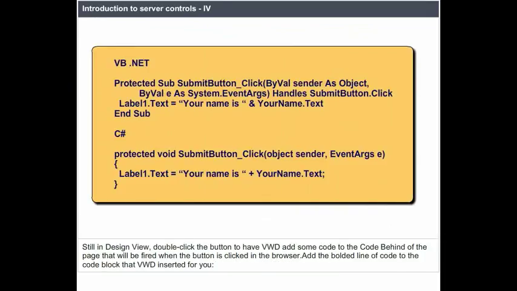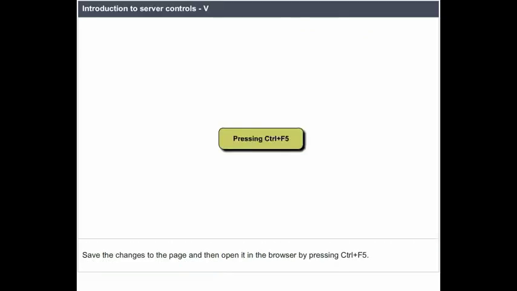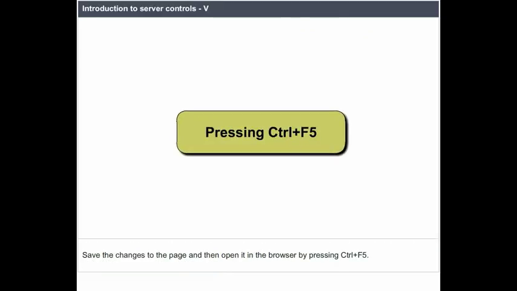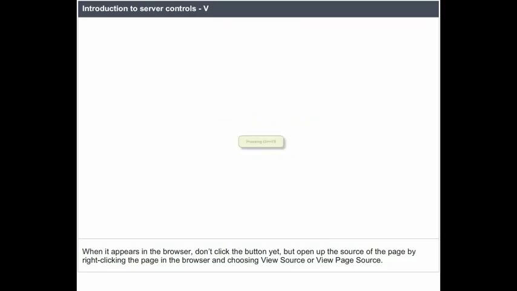Still in Design View, double-click the button to have VWD add some code to the code behind the page that will be fired when the button is clicked in the browser. Add the bolded line of code to the code block that VWD inserted for you. Save the changes to the page and then open it in the browser by pressing Ctrl+F5.